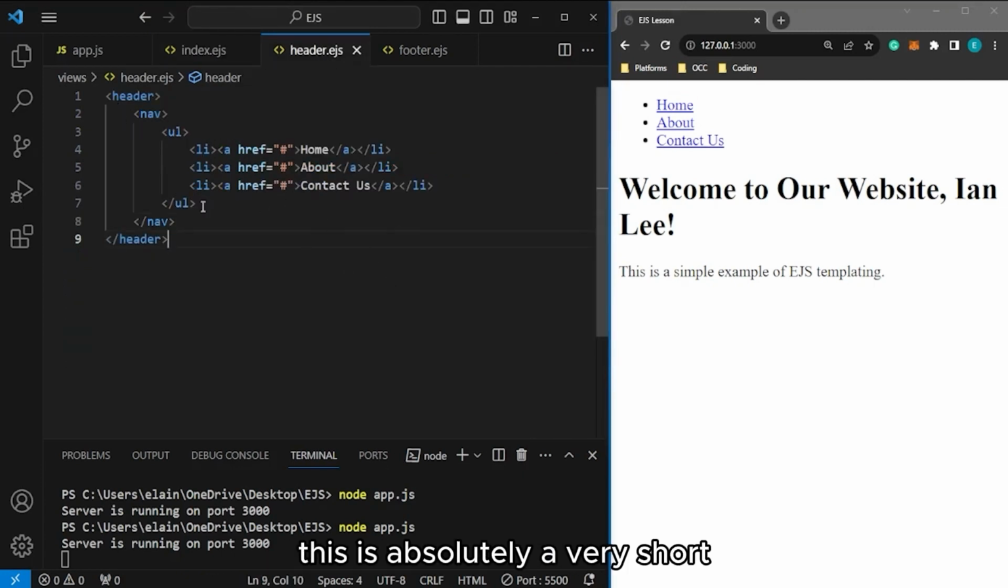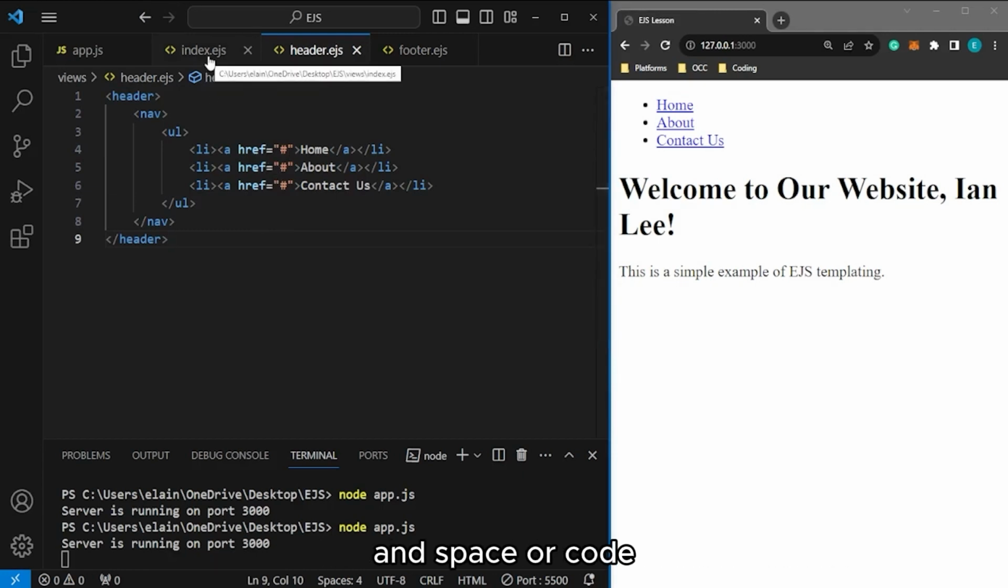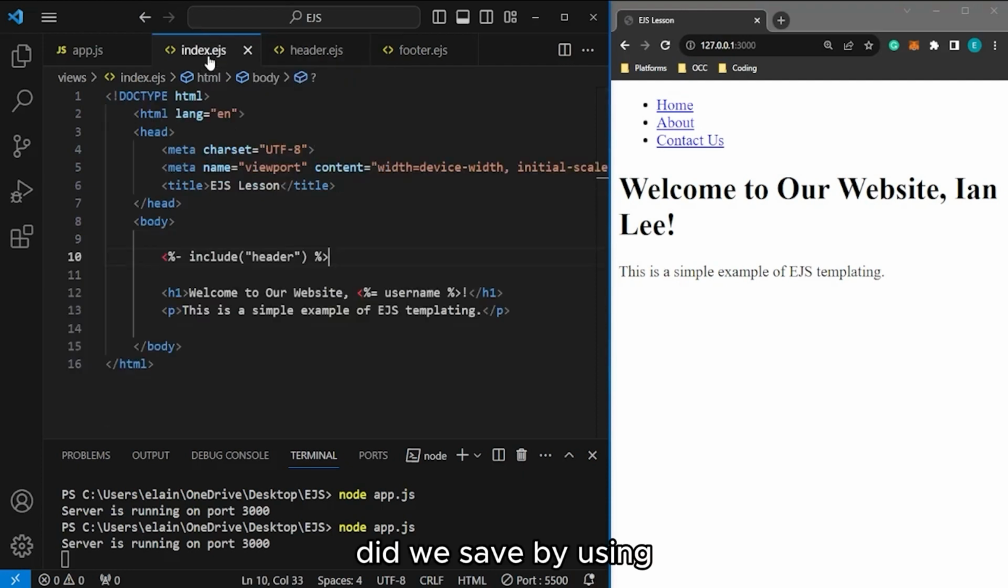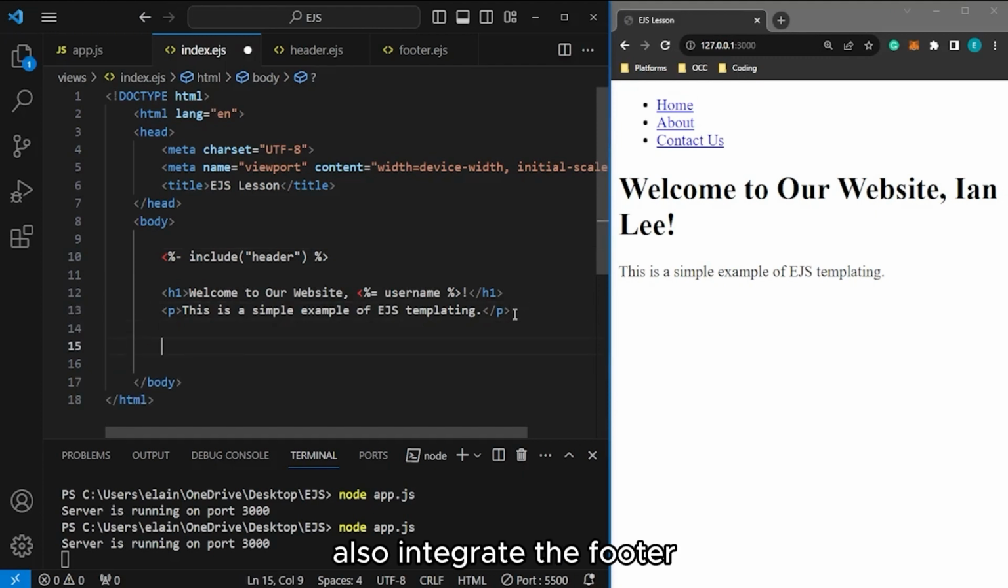This is actually a very short piece of code for headers in actual websites or applications. It's way, way, way longer than this. So you can imagine from there how much time and space or code we saved by using templating, specifically EJS. So now we will also integrate the footer.